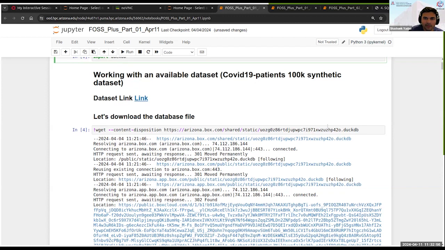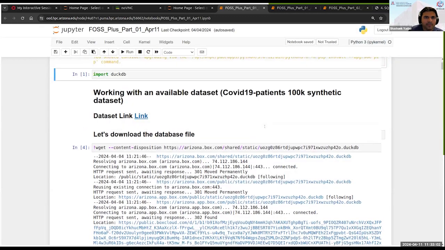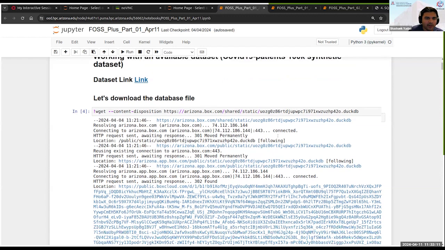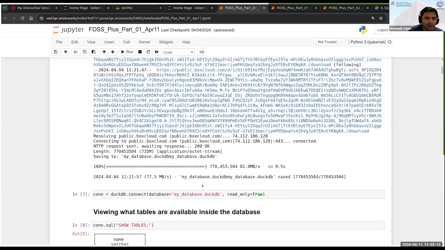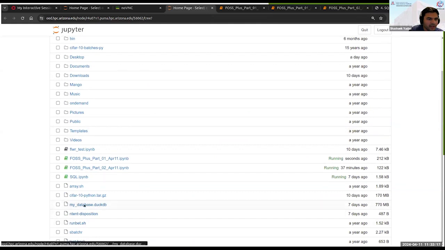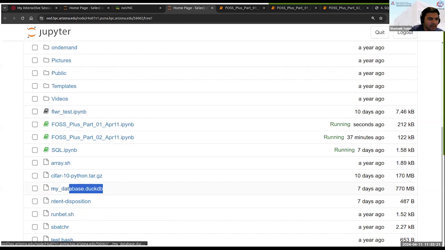Basically, all of this data is available in a file which ends with .duckdb, and once you download it, it would show in your home and it should say this by this name, my database.duckdb.